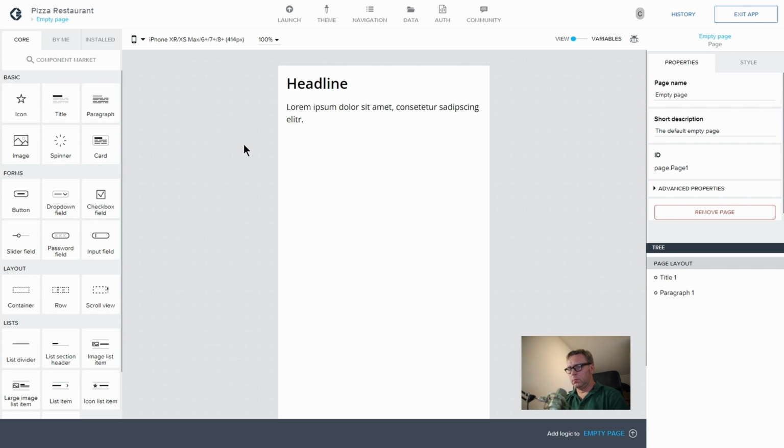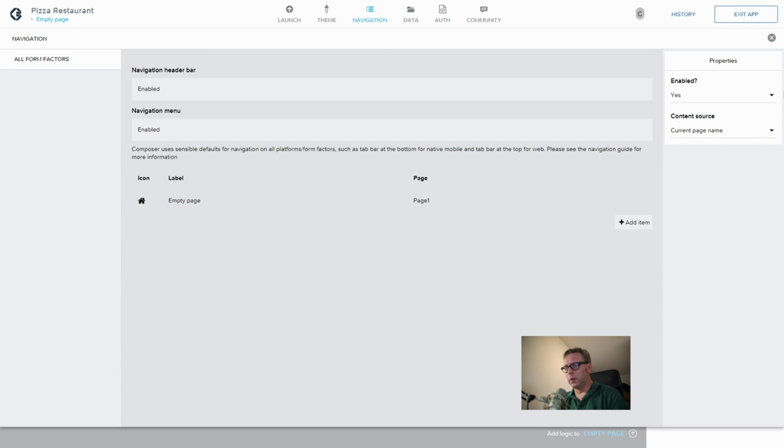Okay, so let's start building the app. We're going to do first a couple of things to remove the top header and also the navigation on the bottom. So let's do that first. So let's go to navigation, enabled.